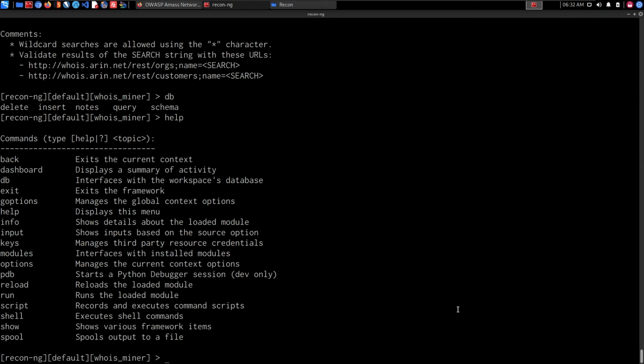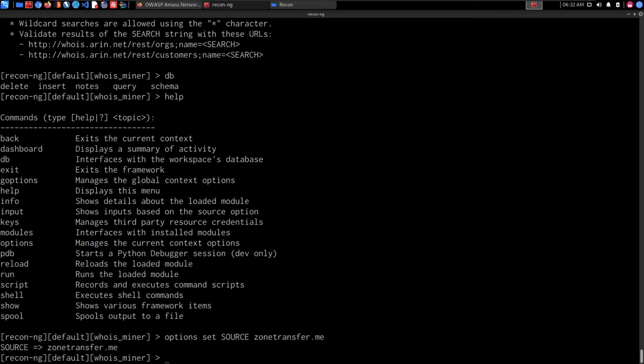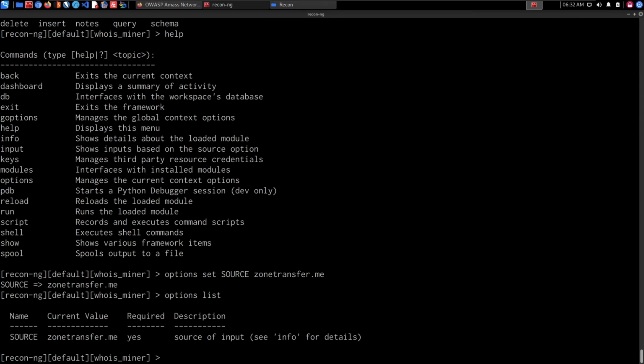All right, so in this case, we're going to be using the zonetransfer.me domain. So we're going to say options, set, and we are going to set the source to our domain, zonetransfer.me, and we then hit enter. And if we then options list, similar to Metasploit, you can see that the value for the source is set correctly, and then we hit run.